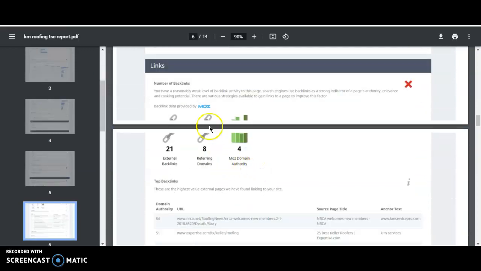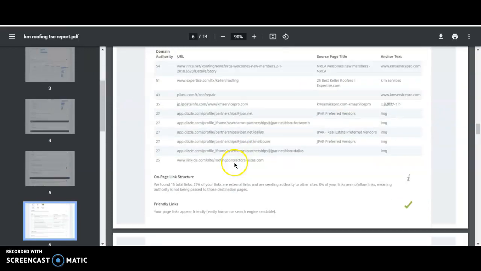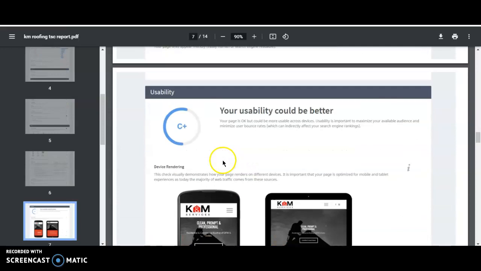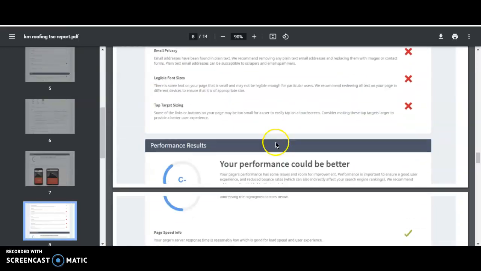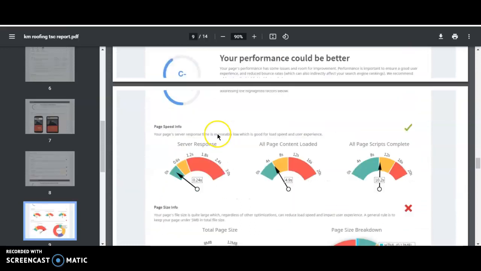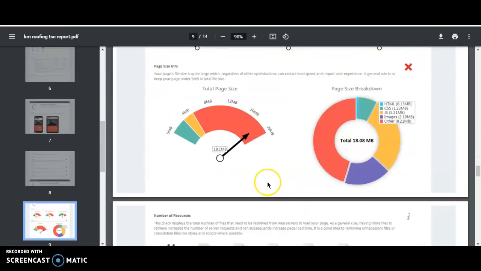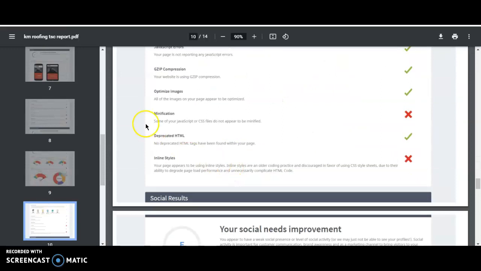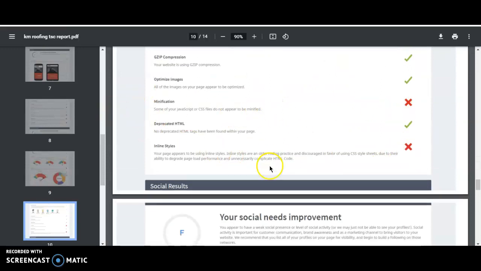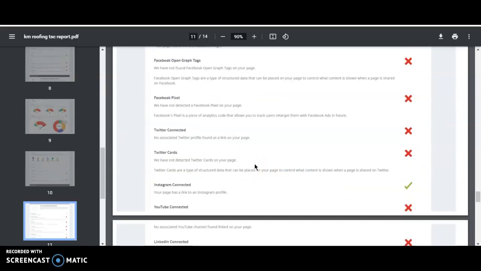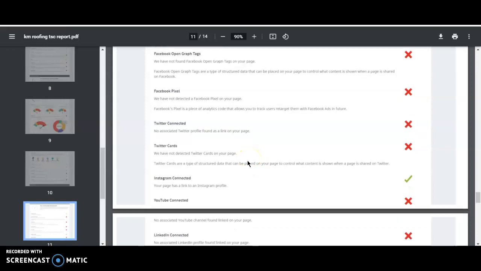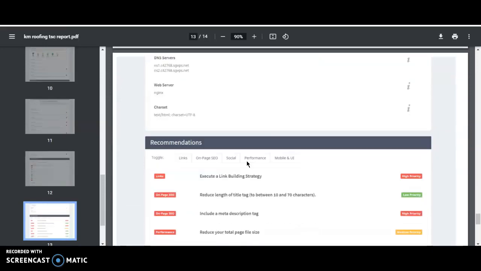There is no analytics installed. Links are not that great. Even now it's still the same though. So the usability, and all these things, so the iframe issues, email issues, the font sizes, and the page load issues, and all this magnification inline, and the social media performance is not there. Nothing was installed, like the Facebook pixel was not there, and all such things.